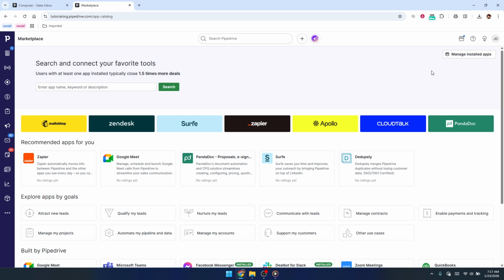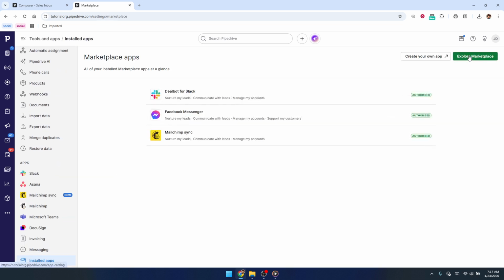When the Marketplace page loads, shift your attention to the top right corner of the screen. Up there, you should see an option called Manage Installed Apps. This section shows everything that's currently connected to your Pipedrive account. Click on Manage Installed Apps to open that list.